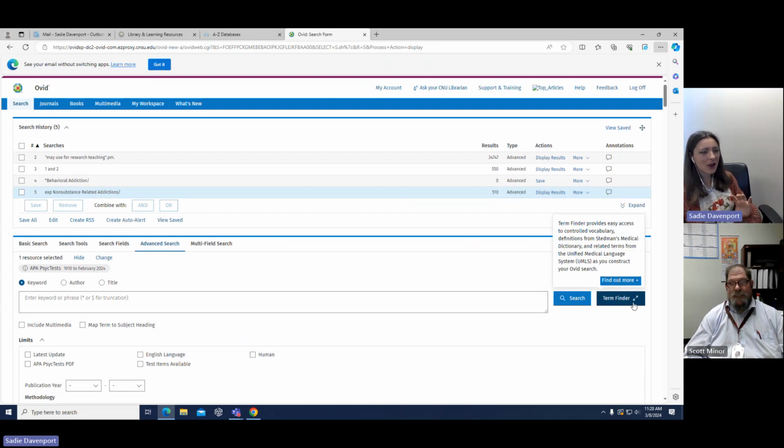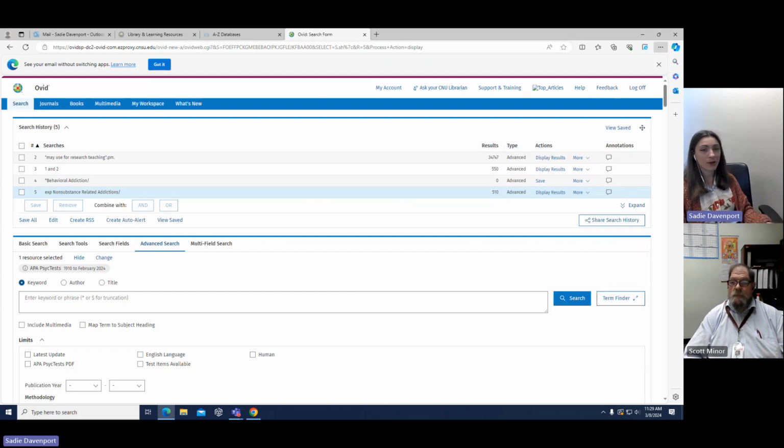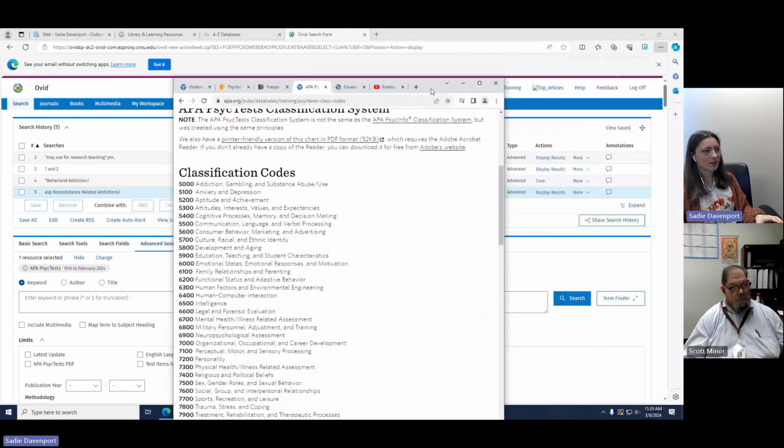The term finder, though, I think it is very useful. It helps save you mental energy so that you can focus on looking at the text, which I think is very important. Awesome. Okay, so I'm going to pivot just to wrap up here for PsycTests.